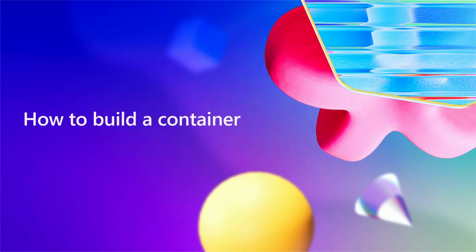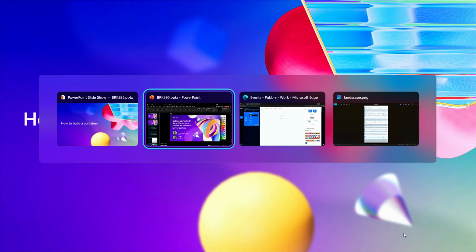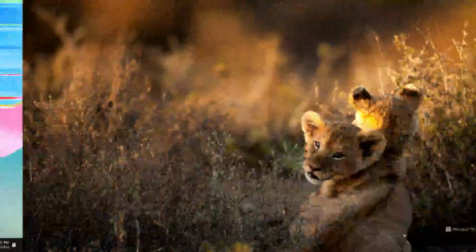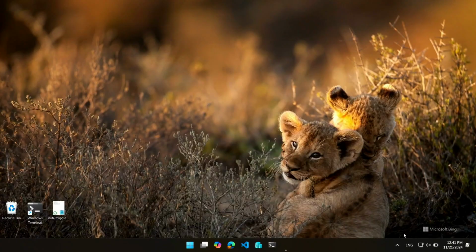So let's talk about how we build a container. Pierre, we talked about how containers, you prepackage the application, right? Yes. So it means that it's reusable. You can go and reuse that container over and over. You can do that with a VM, right? Yes, absolutely. How do you do that?